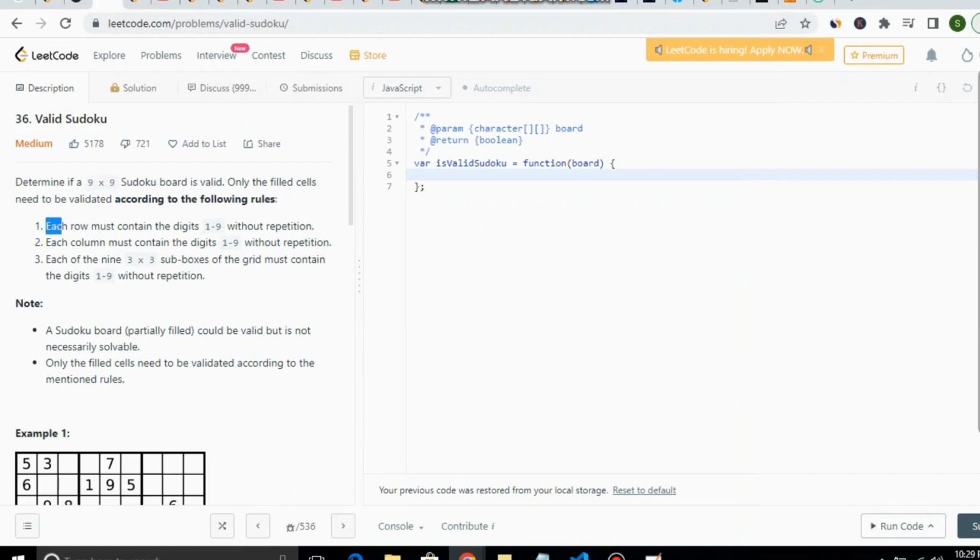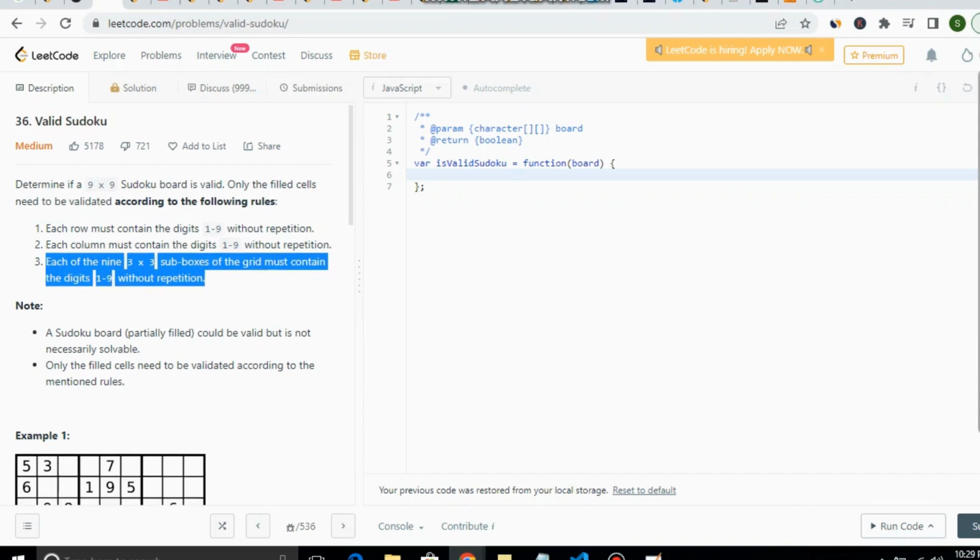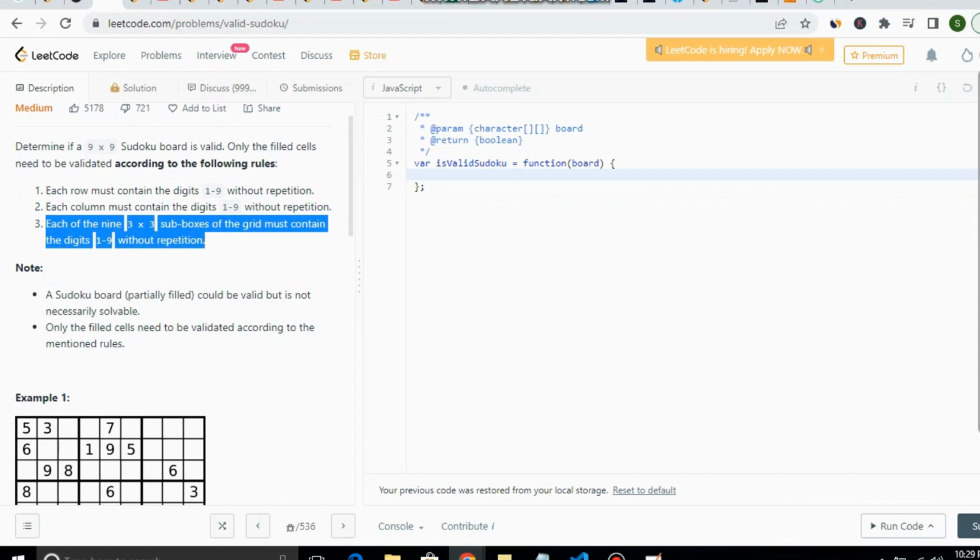The first logic is that each row must contain the digits 1 to 9 without repetition. Each column will have 1 to 9 without repetition. And the third condition is that for each of the nine 3 cross 3 sub-boxes of the grid, we need to find whether there is a duplication or not. So the first condition is very easy.